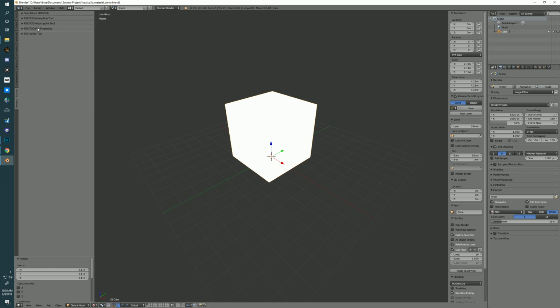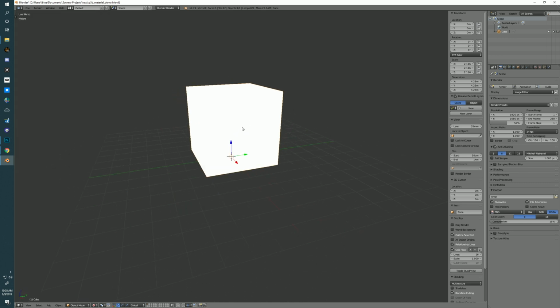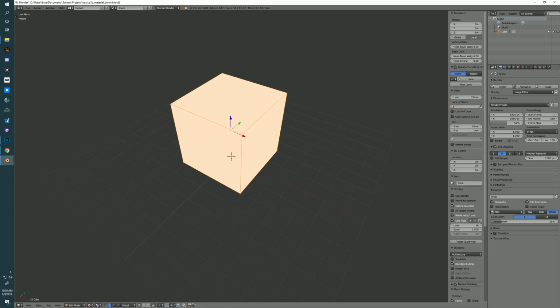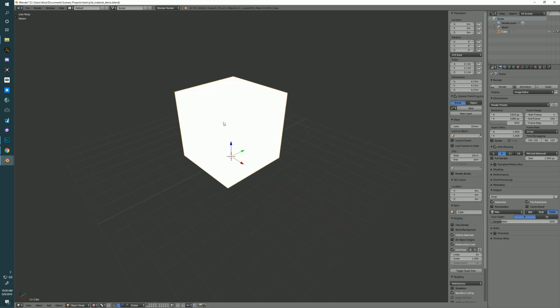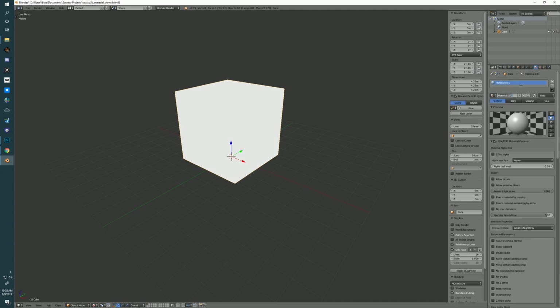So I'm going to collapse that down. In fact, I'm just going to hide that panel for now. Now we have our base model, and let's create a new P3D material for this model. So let's go over here to our material tab, click the new button. We're just going to call it P3D material.